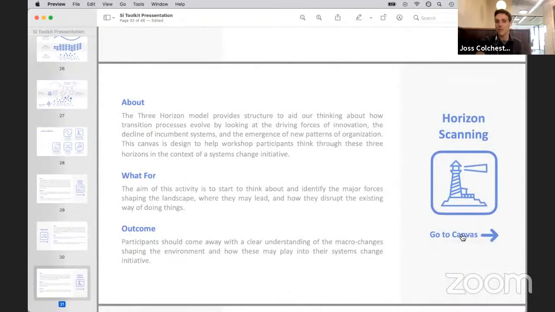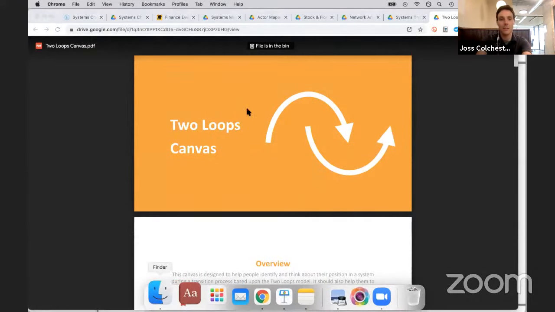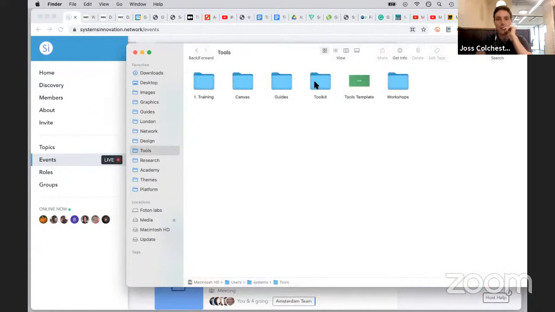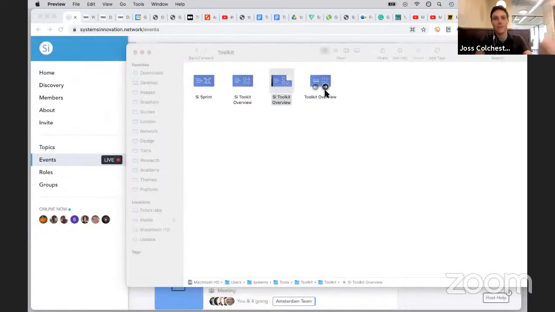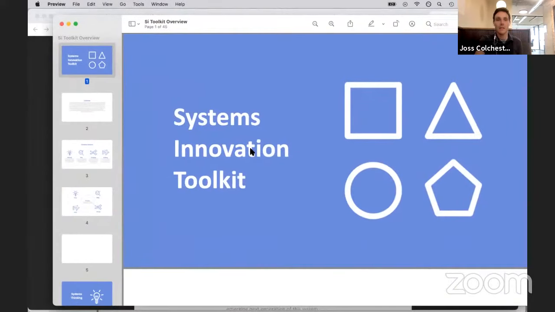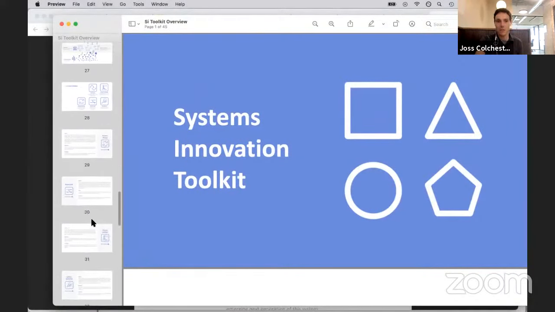This is the horizon scanning and the three... Sorry, I have the bad canvas here, or the bad version of this. Let me just get the good ones. Toolkit. Yeah. So this is the two loops, or the three horizons. Sorry, it should be the three horizons one.